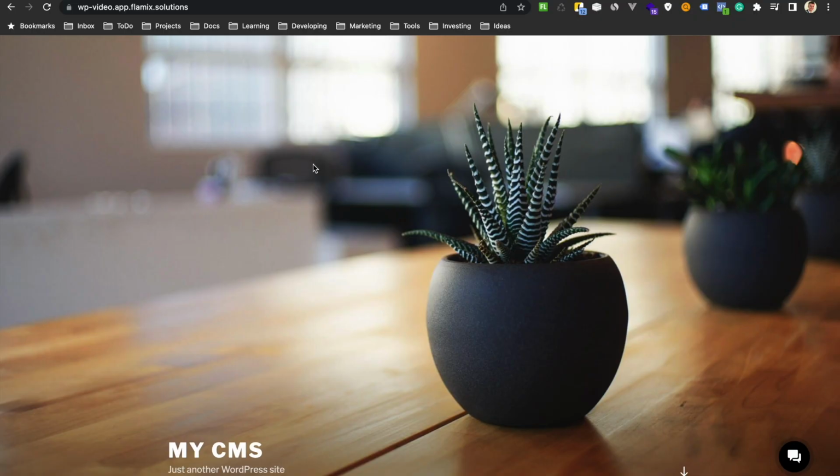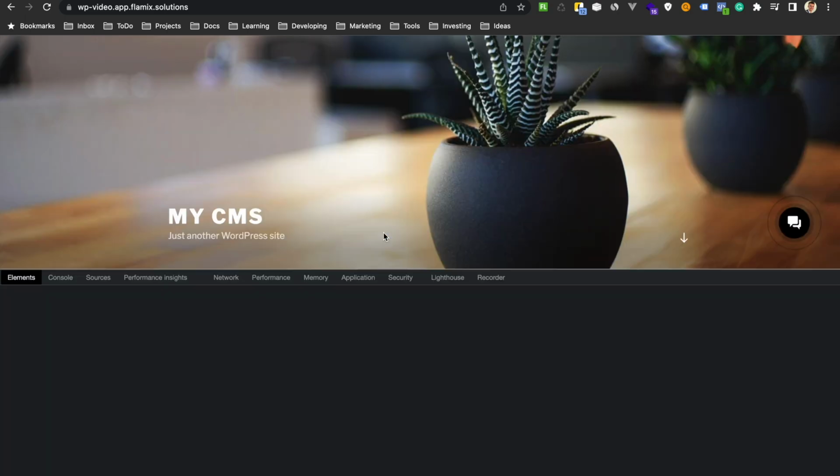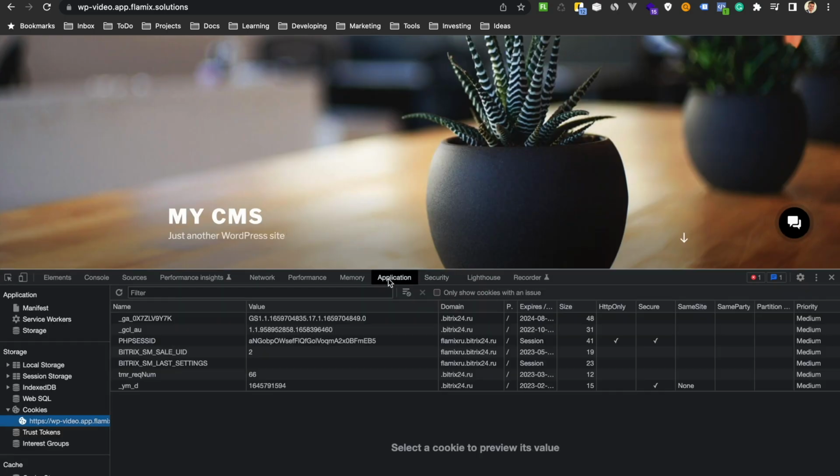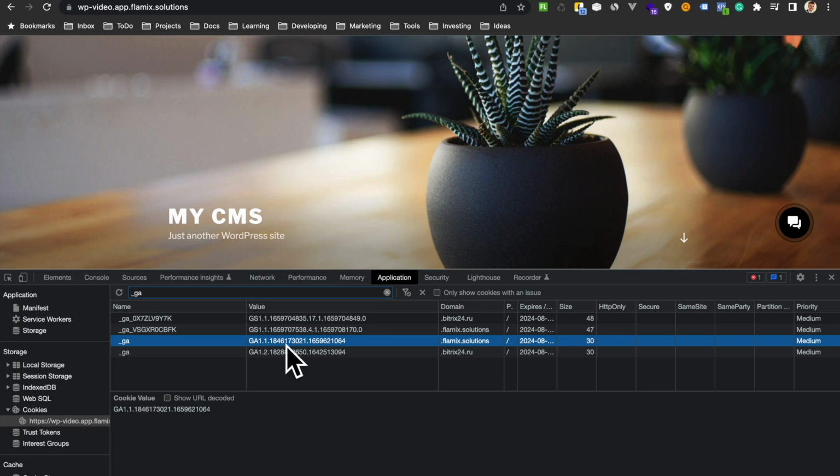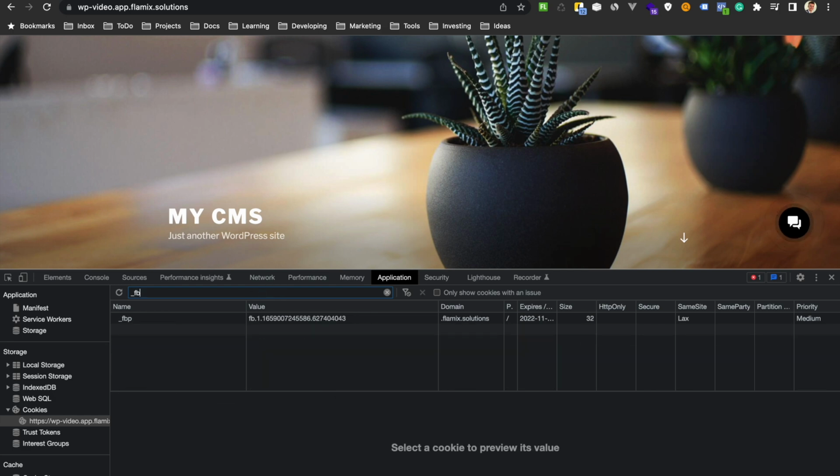Okay, just imagine that a client visits your site. At this moment, Google Analytics and Facebook's pixels will assign a special ID and put it in the cookies file. You can check it manually, just open applications, go to cookie and write _ga. This is your Google client ID and this is your Facebook client ID.